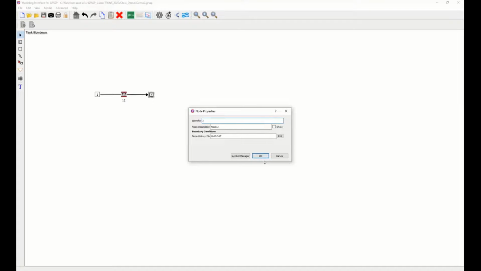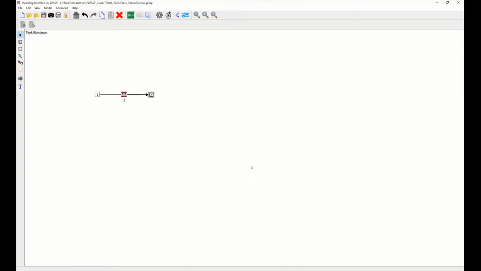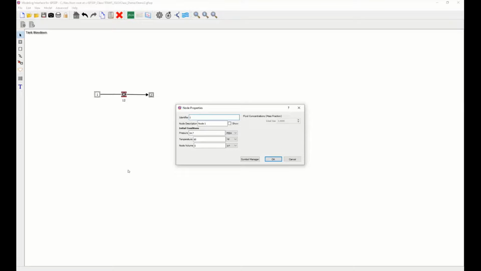So I say okay, which means I'm done with the boundary. Now I wanted to do the internal node. So for the internal node, what do I have to provide? I have to provide the pressure, and I know that the pressure was 100 psi. So I go there and I put 100 here, and then the temperature was 80 degrees Fahrenheit.